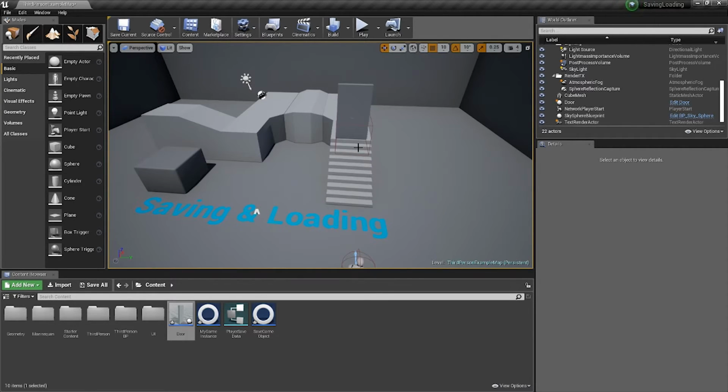So this one is all about saving and loading a world state. What I mean by a world state is that you have a level and the player does something inside that level, such as open some doors, and then quits. You want to save which doors were opened, and when they load up the game, load up what doors were actually opened previously.